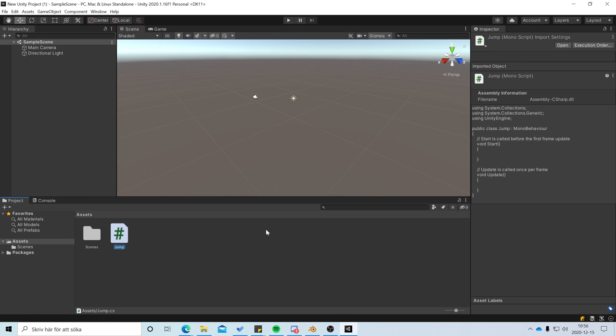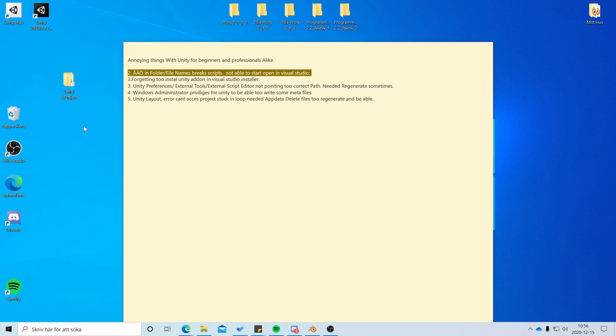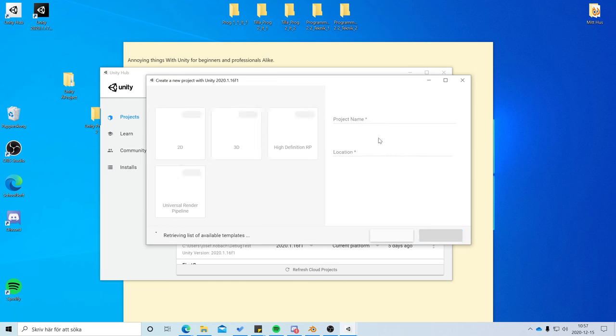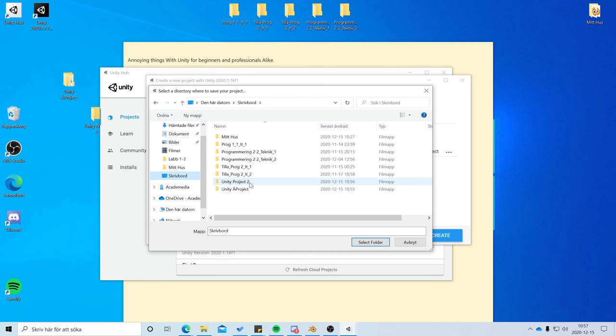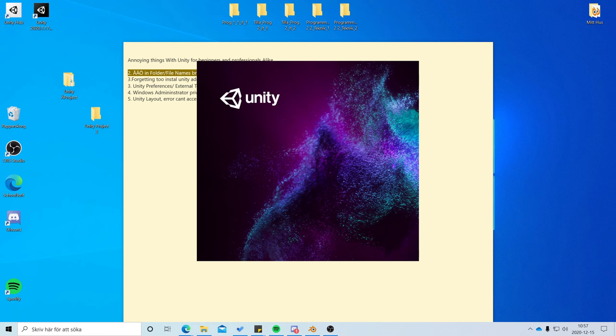Unity cannot open the script because of this error. If I create a new project, Unity project 2, and I open Unity again and create a new project here, select that folder and create, I do not have this problem.